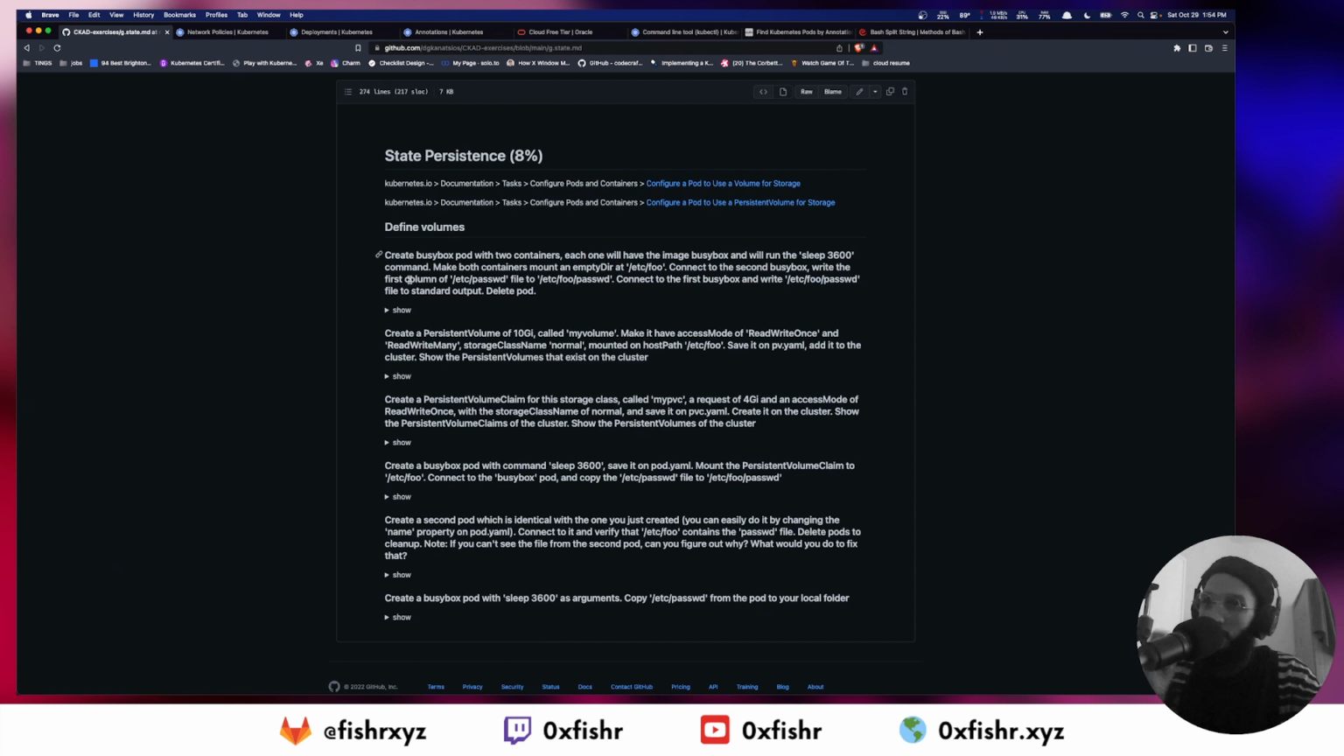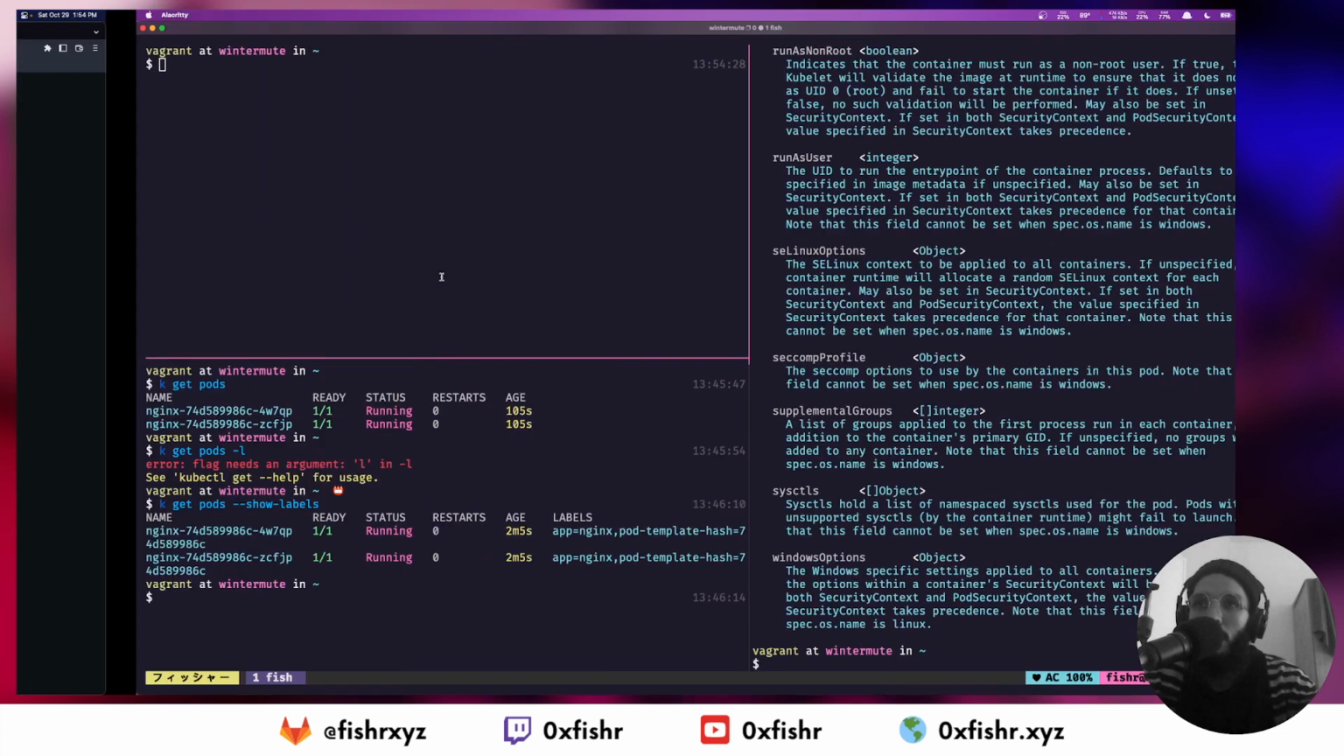Okay. So create busybox pod with 2 containers. Each one will have the image busybox, and will run the sleep 3600 command. Make both containers mount an empty dir at /etc/foo. Connect to the second busybox. Write the first line of /etc/passwd to /etc/foo/password. Connect to the first busybox and write the /etc/foo/password file to send output. Delete the pod. Okay, well that's interesting.